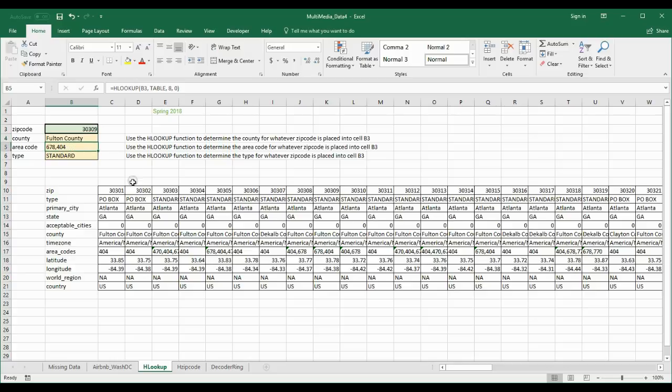Alright, now let's change some values and see if everything else changes. That's how we really know if it works. Let's change it to 30311. Enter. And as you can see, everything changed automatically except for the area code. Let's see if that's correct. It is 404. Alright, let's do a couple more tests. 30307.